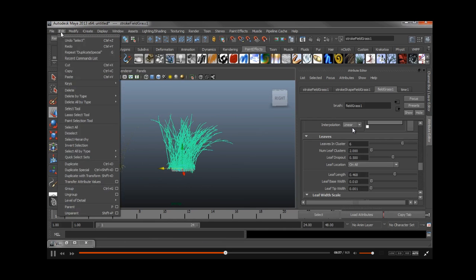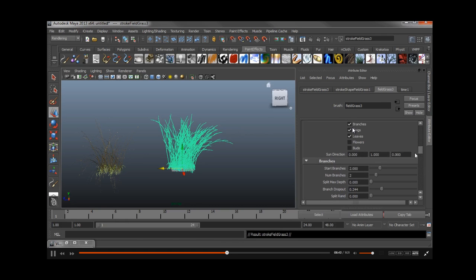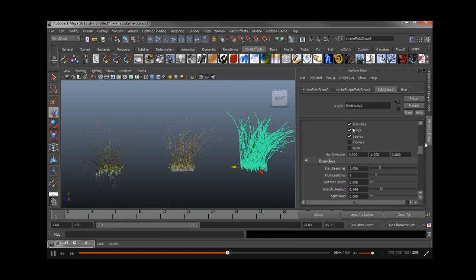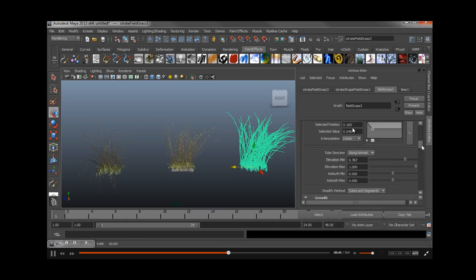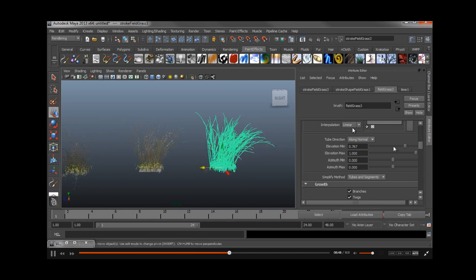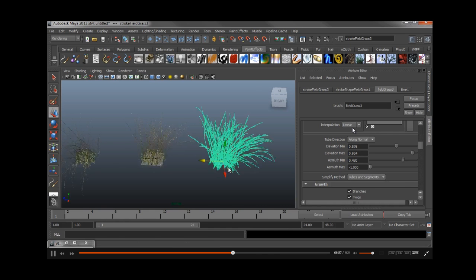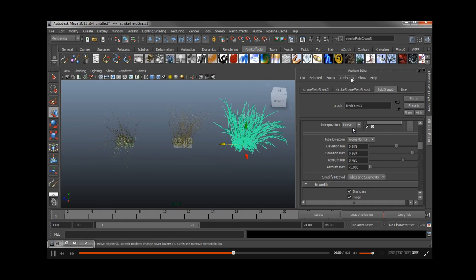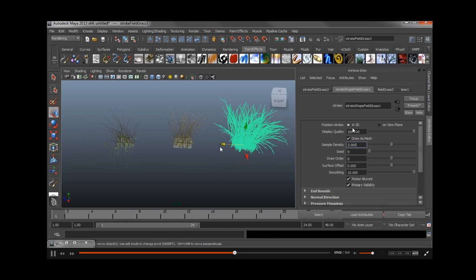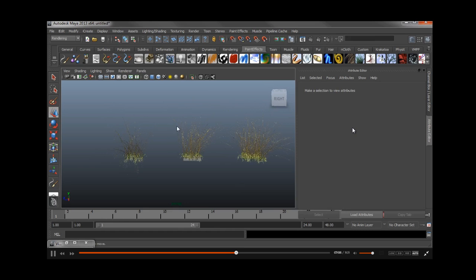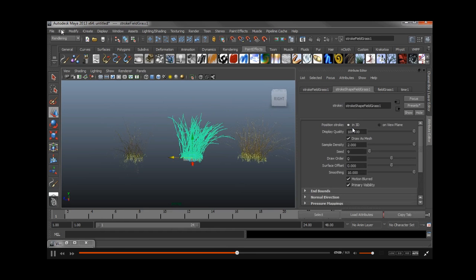Now let's grab this plant and do the same thing, duplicate special. And the area that's really going to make these look different is the elevation and the azimuth. So let's go ahead and find that and change this up. Let's open that up. And then again, maybe, you know what we'll do with this guy, is increase the sample density, and that seed needs to change. Great, so now we have 3 different types.